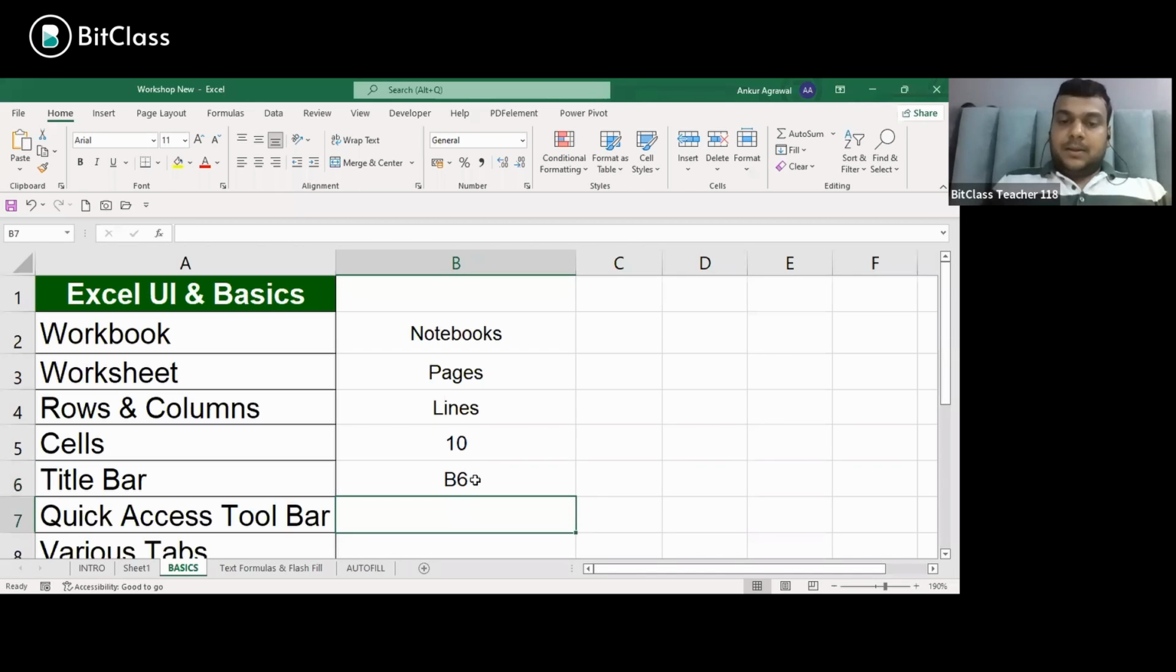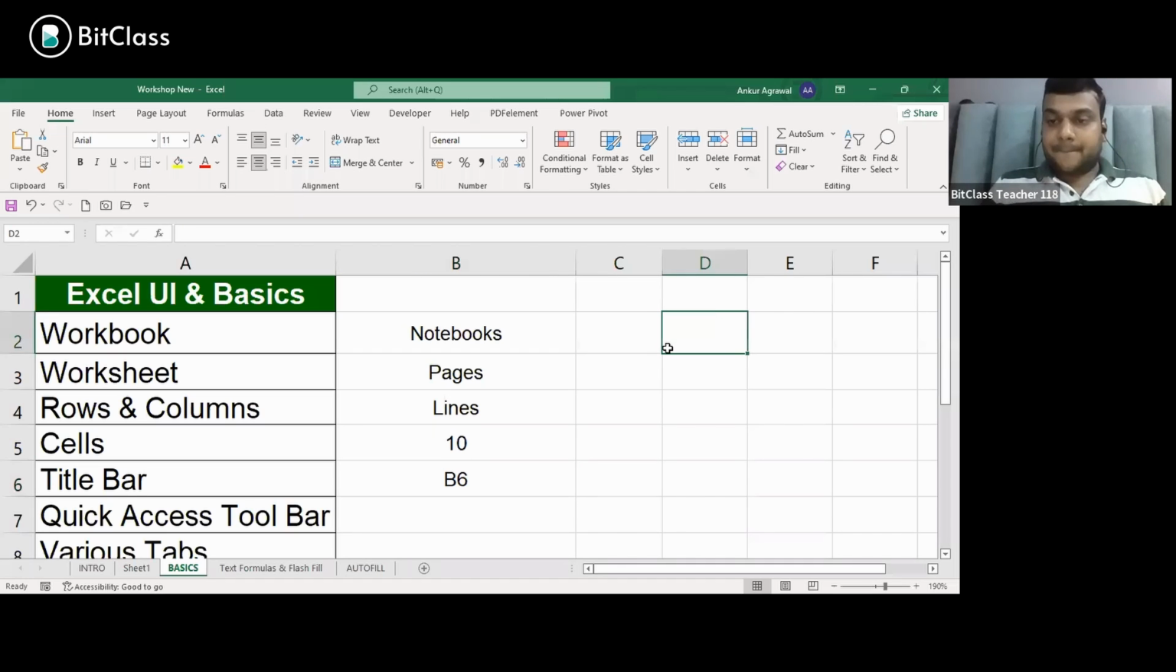Good. If this is clear, quickly tell me what will be the name of this cell. Come on, very quickly. Everyone in the chat box. Guys, don't leave the class. I know it's basics, so I'll be taking just 10 minutes with the basics. Just 5 more minutes. Amazing, I can see so many participants are actively involved.